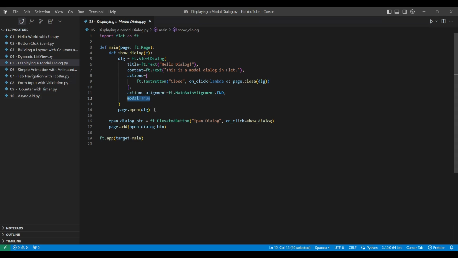And how do we open the dialog? We open the dialog by calling page open with the dialog that we just saw as the input, and that will show the dialog in the page.